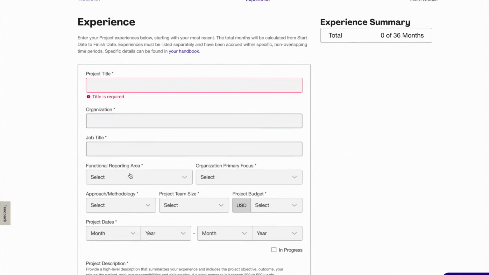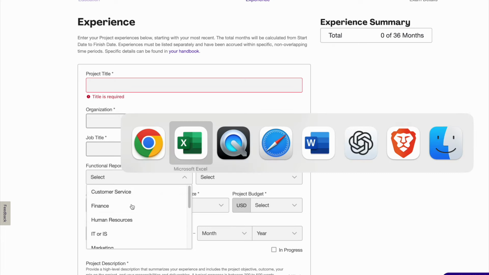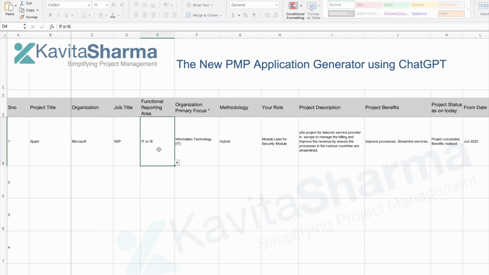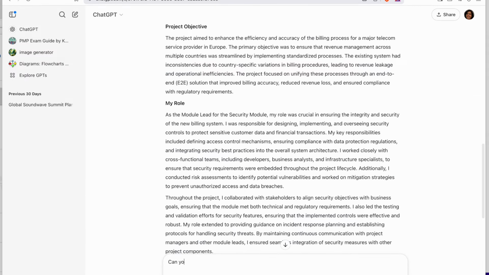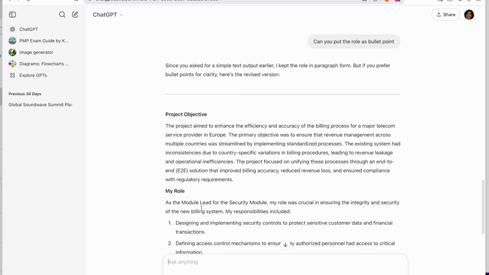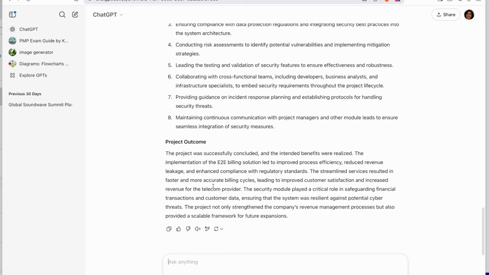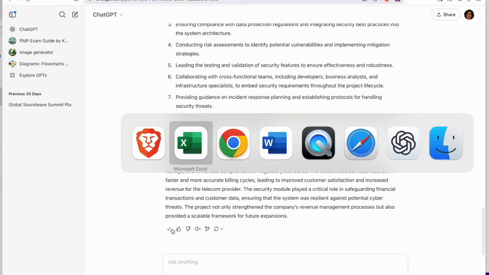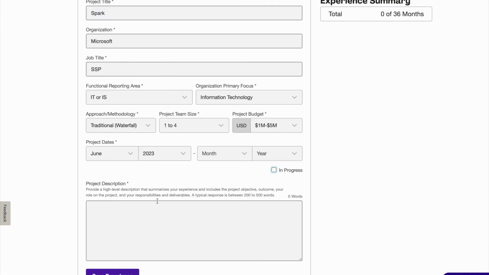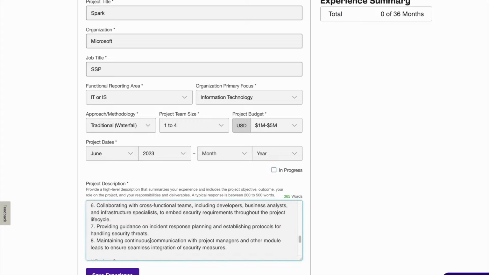Something called functional area reporting, and it's a drop down. To give you the same experience, we have the similar thing, function area reporting, and can you put the role as bullet point here. So this is something which you have got. Read it carefully, copy it, and then we can go back and put it under project description.